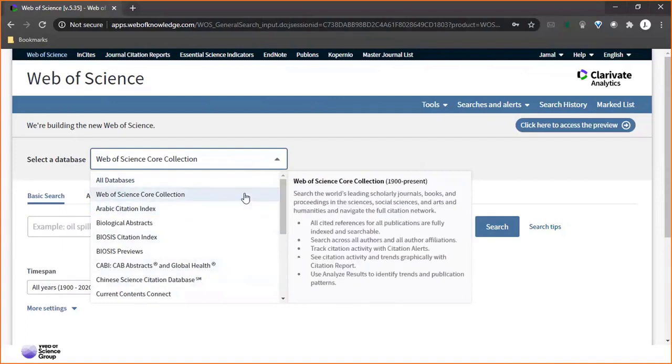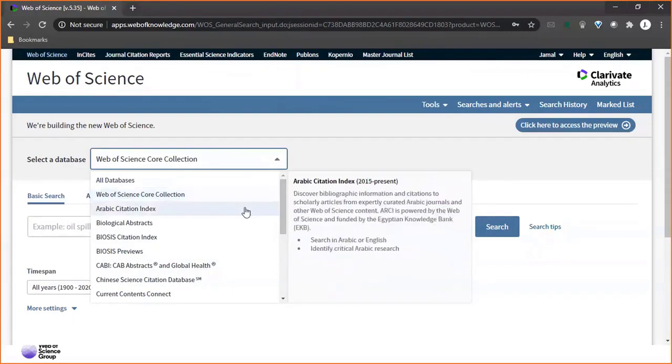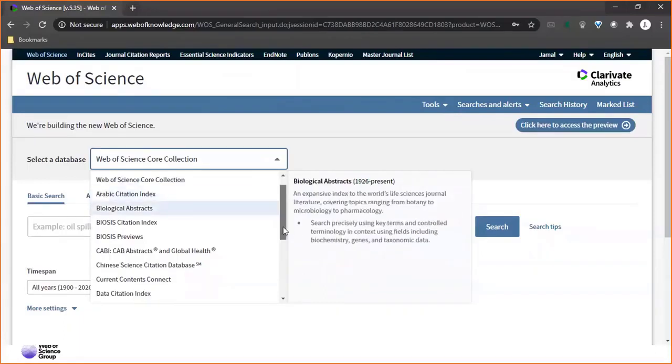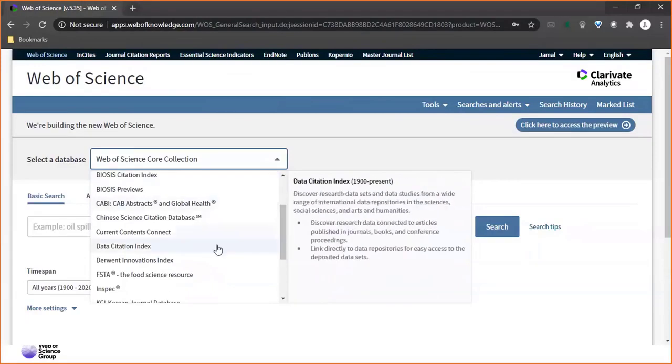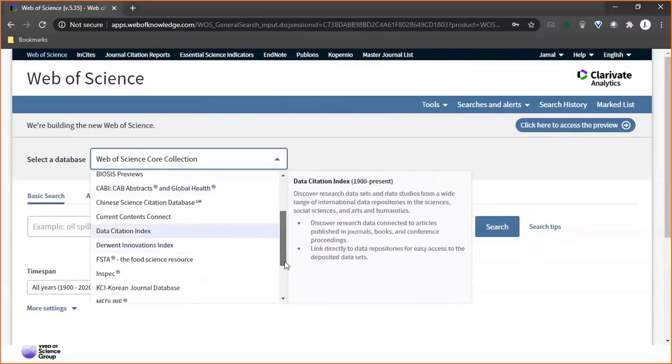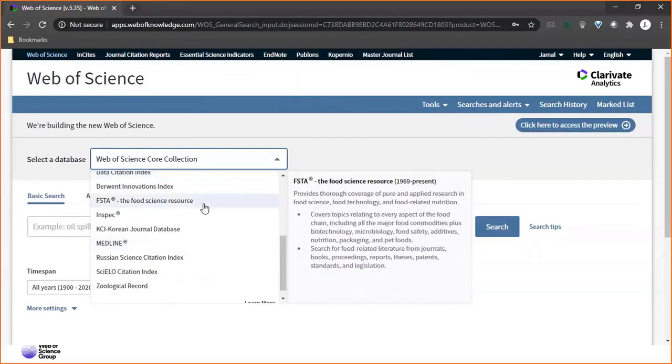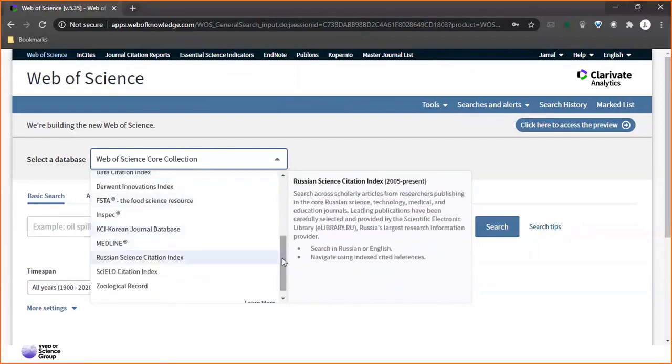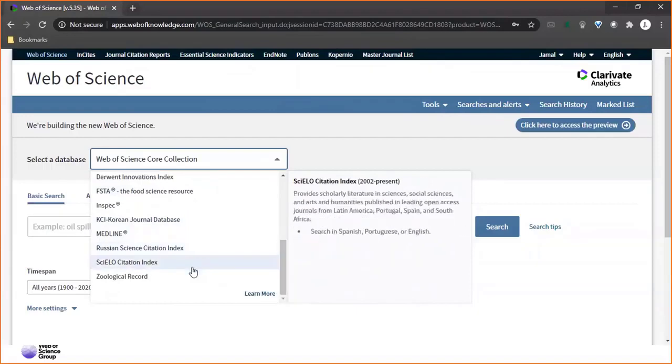So you could have access to Web of Science Core Collection. I have access to 1900. You might have access to a limited period of time. So if I do a search, I have access to everything. If you do the same search, you might have different results because you do have different access. So Arabic Citation Index, as I mentioned, from 2015, that's developed in partnership with the Egyptian Knowledge Bank, and so on. BIOSIS, CABI, I mentioned Data Citation Index, Derwent for the patents, Inspec, Korean Journal Database, FSTA for the food science resources, Medline, Russian Science Citation Index, SciELO, Zoological Record.